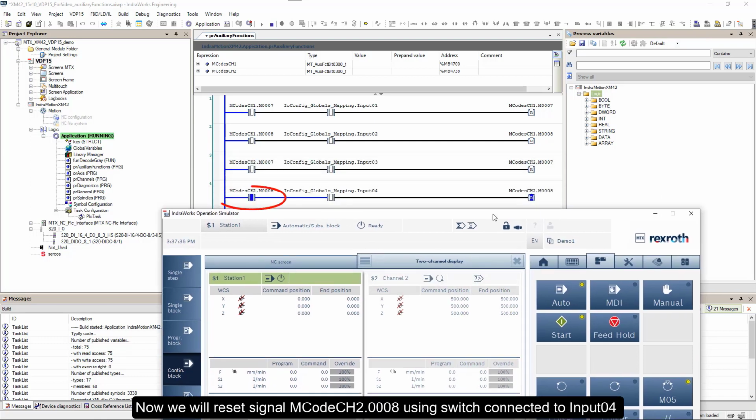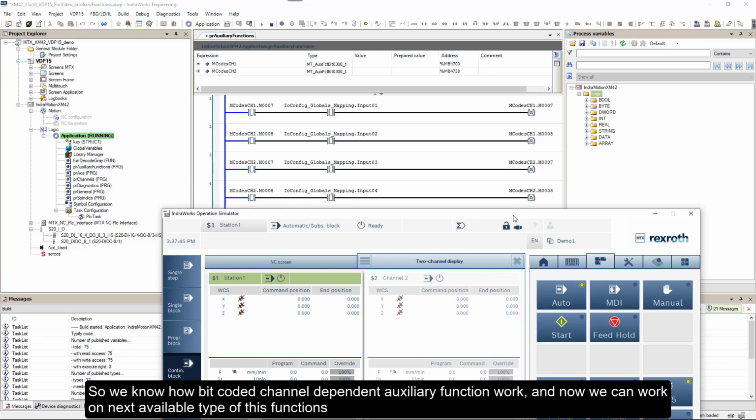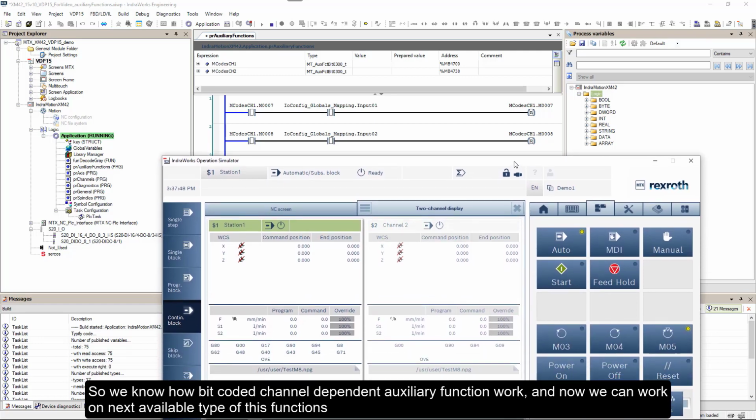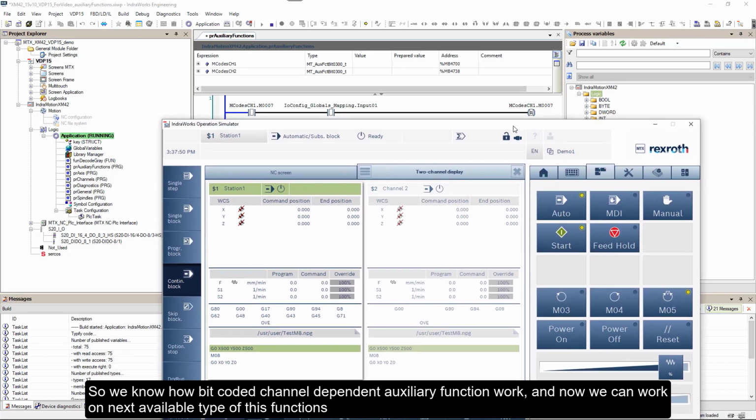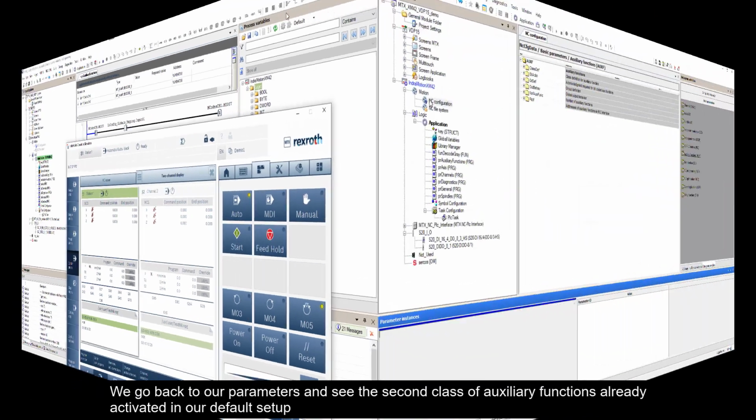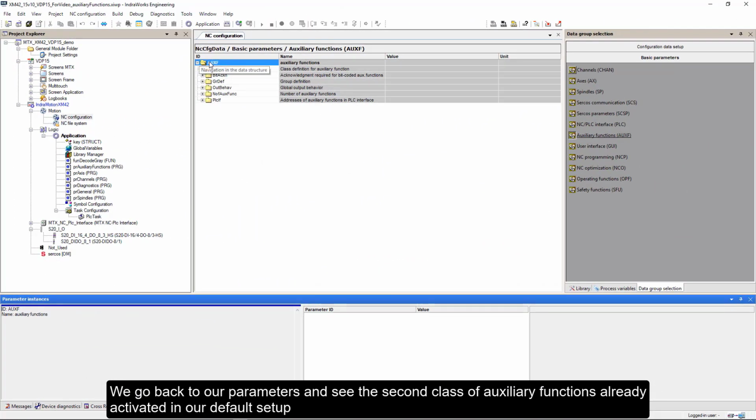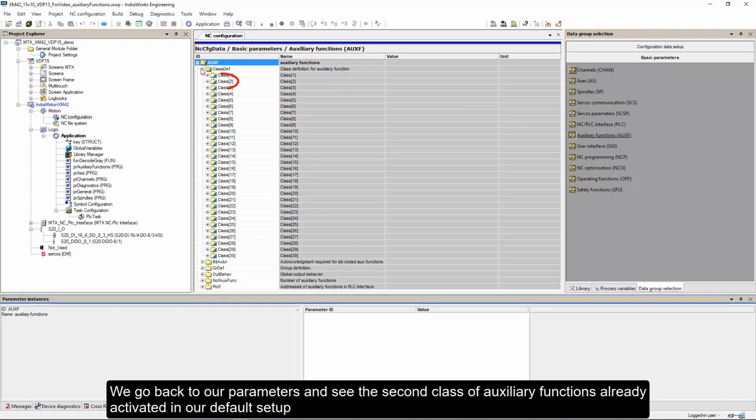Now we will reset signal mcode channel 2.M08 using switch connected to input 4. And after this acknowledgement, channel 2 also went to next step and finished program. So we know how bit-coded, channel-dependent auxiliary function work, and now we can work on next available type of these functions. We go back to our parameters and see the second class of auxiliary functions already activated in our default setup.